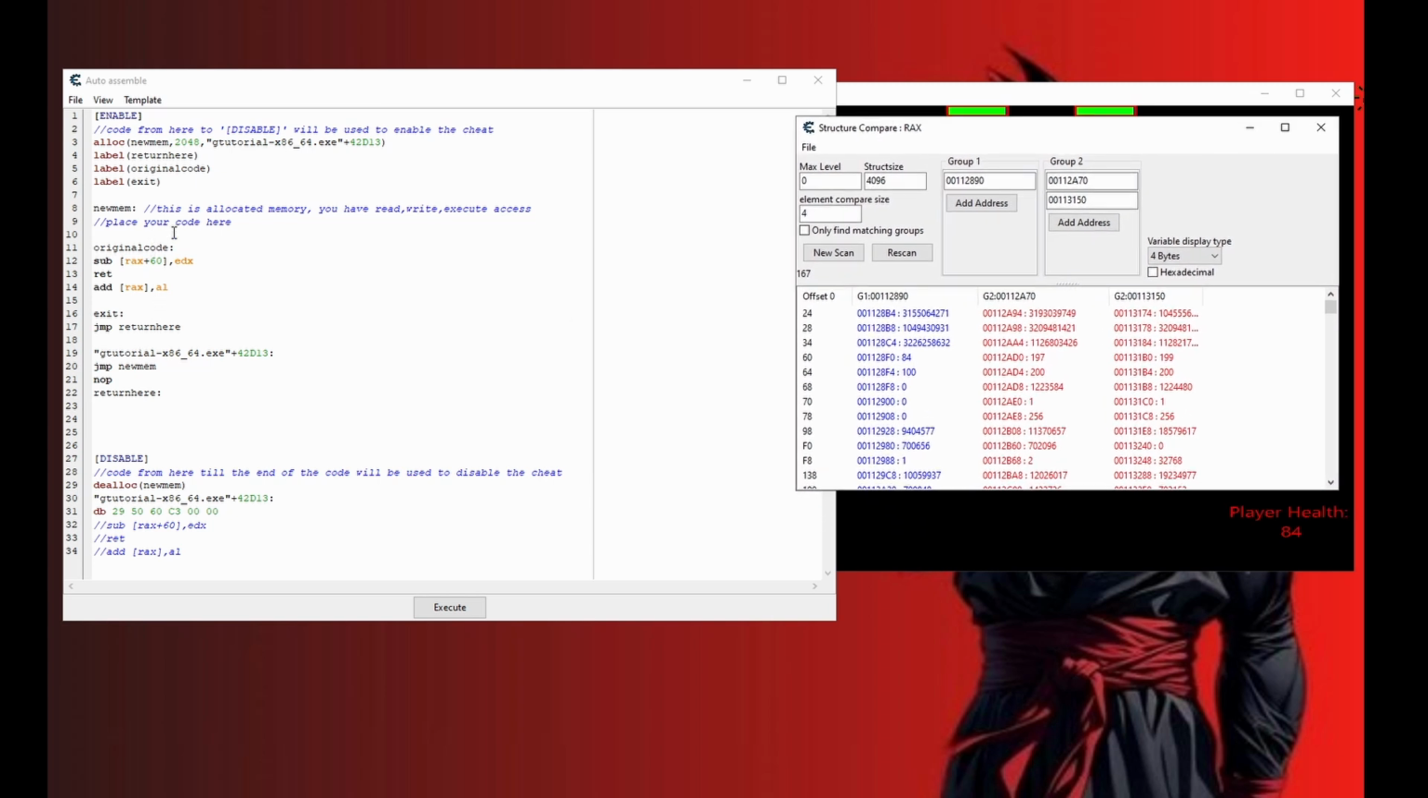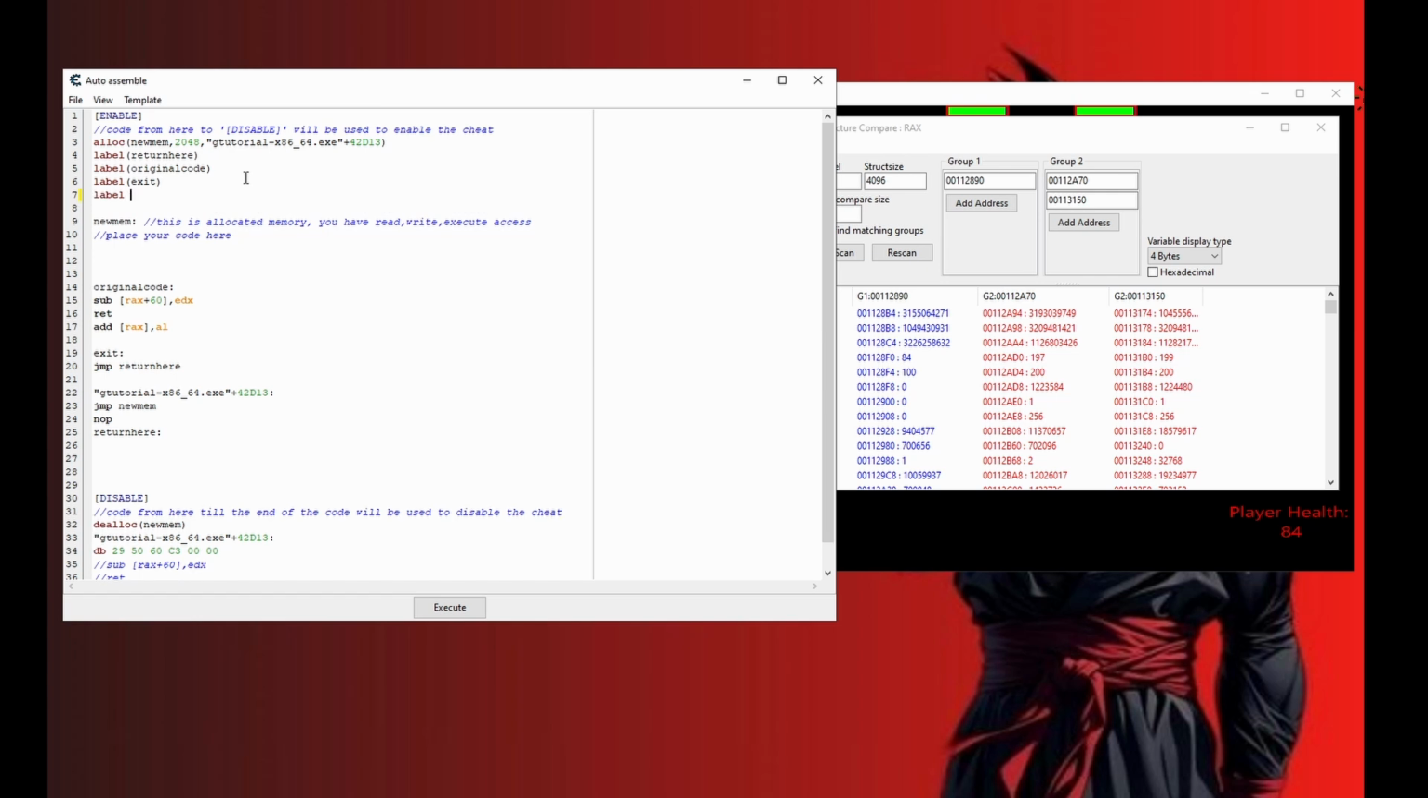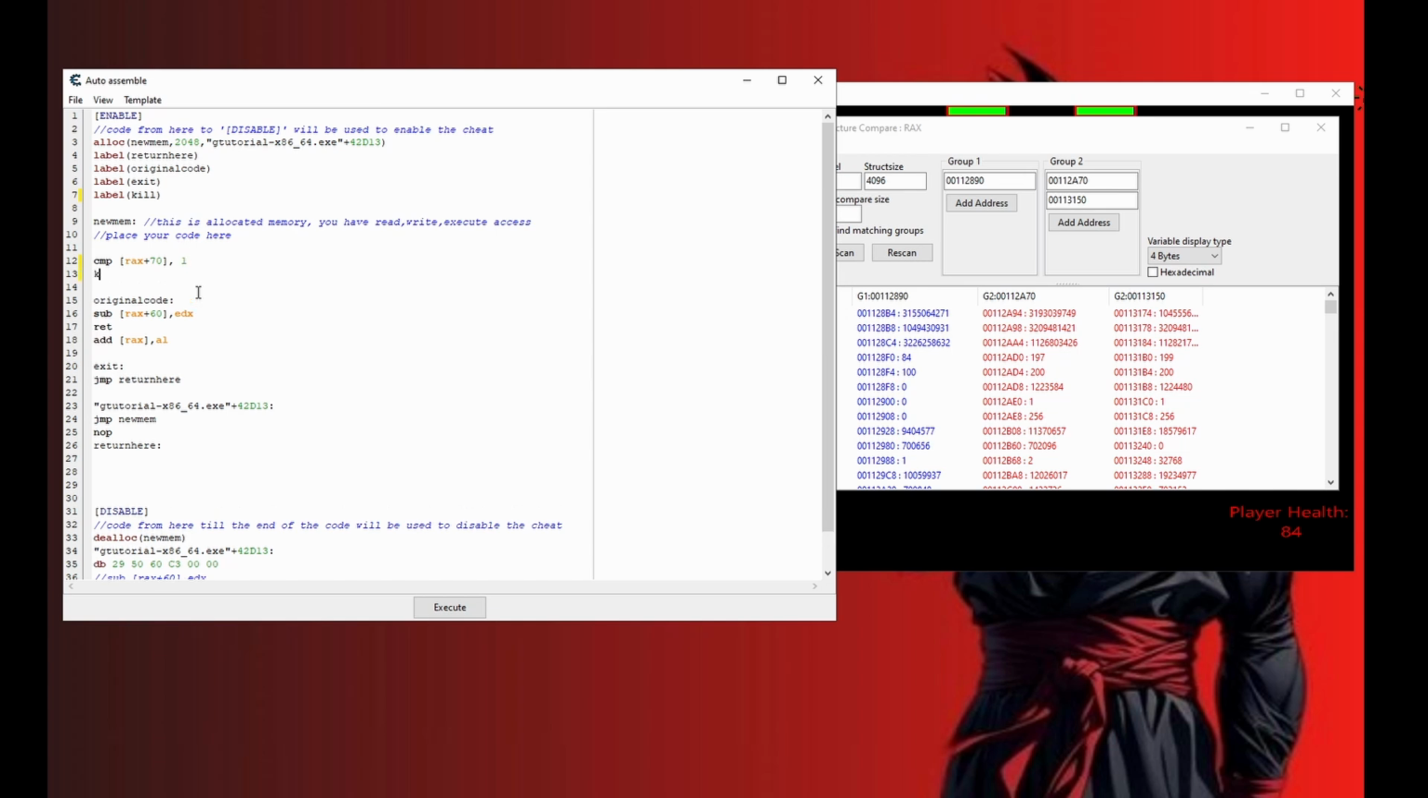You can come up with your own coding skills and methods. I create a new label called kill which I am going to use for a one-hit kill. Here we need to compare our commonalities at offset 70. If it equals 1, which is enemies, then it will go to our new kill function and take the one-hit kill instruction. If you didn't understand these instructions, then watch our part 1 video.